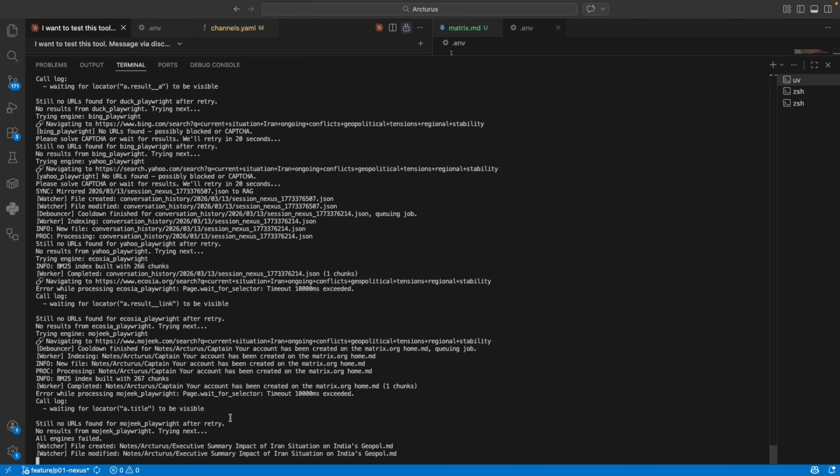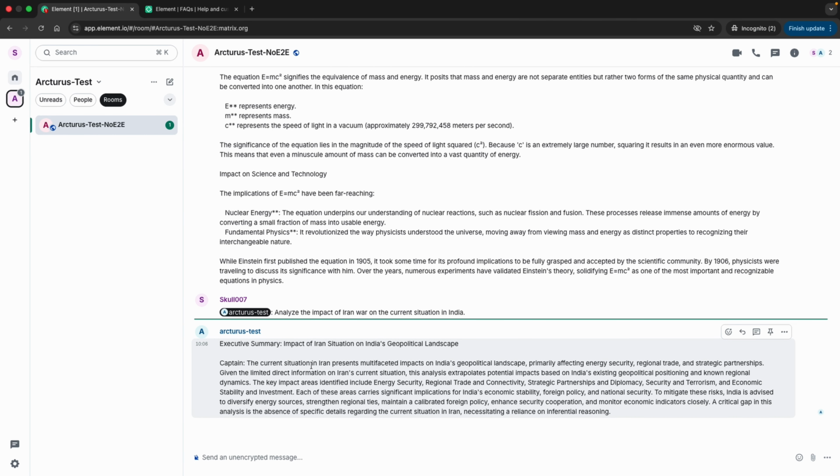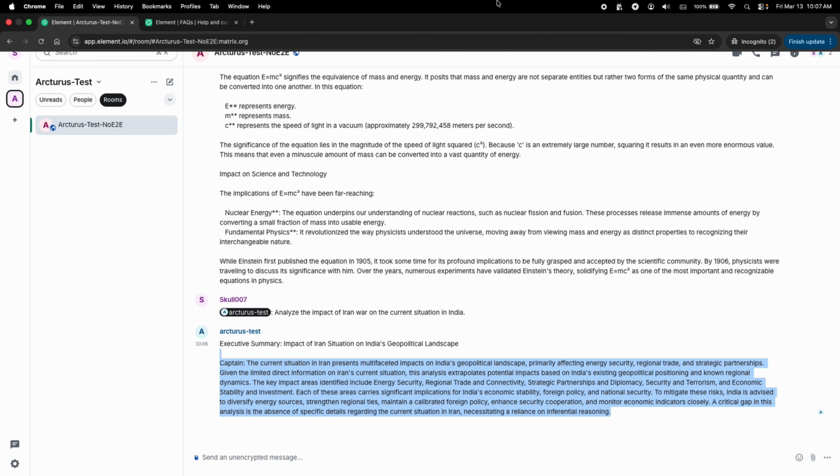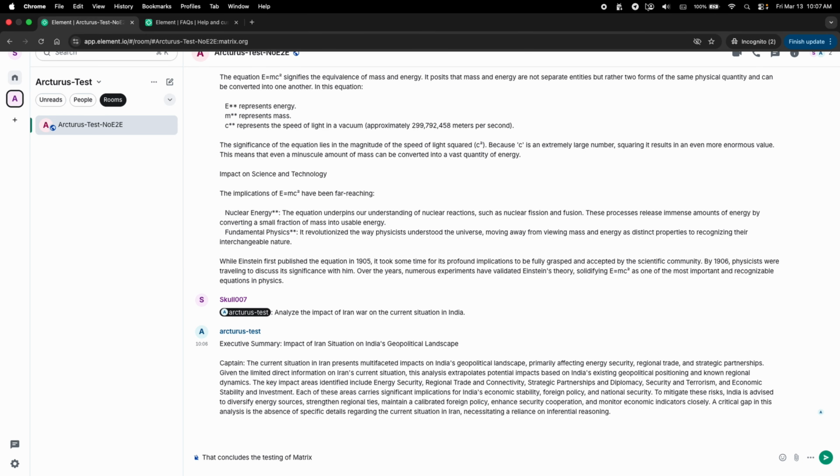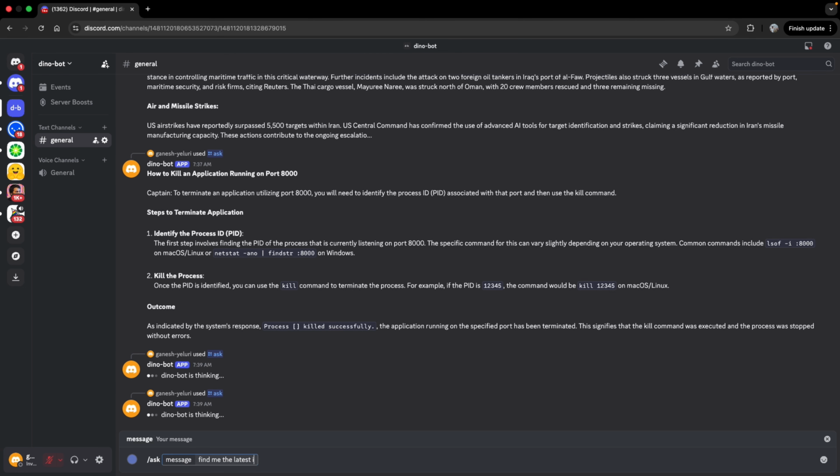And I'm using Gemini 2.5 Flash Lite, which is a very light model, and it costs you almost nothing. So that's why the response time is slightly higher, because it has to do a lot of thinking. Yeah, and this concludes Matrix testing as well. Now moving on to the last channel, which is Discord.